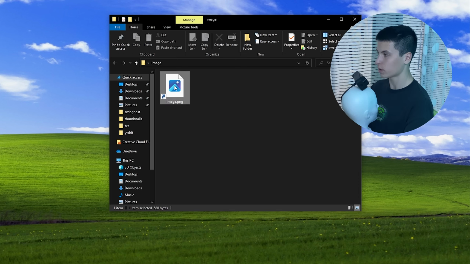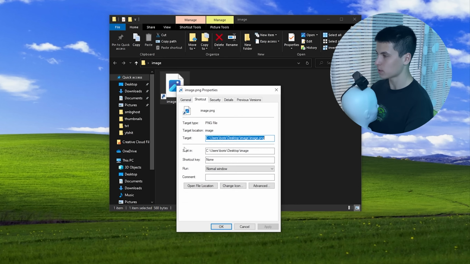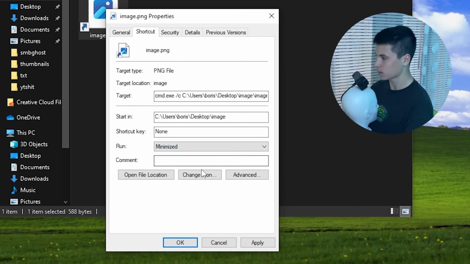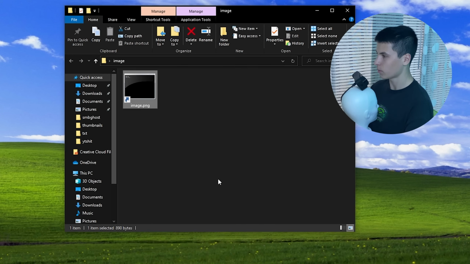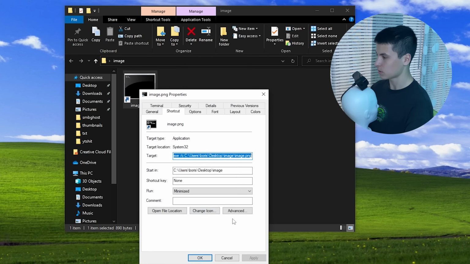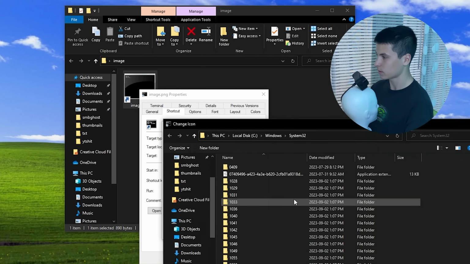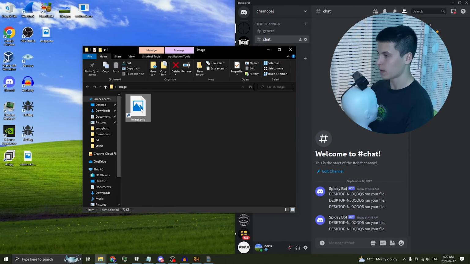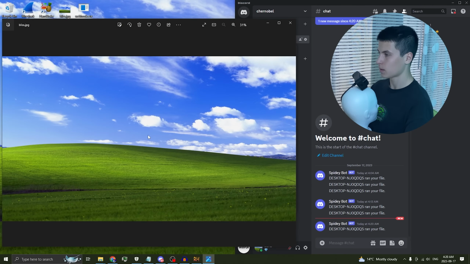So to make it open with command prompt, we want to go into properties. In the target box, we want to type cmd.exe -c and leave our file path. And for the run option, you want to choose minimized. Now since we put in cmd, when we press apply, it's going to change its icon. So we want to go back here, change icon, and choose the icon we were using before. Okay, so now it looks exactly the same, and if we run it, it works. Because we're basically doing the exact same thing as running it from command prompt, except we're doing it through a shortcut, so the command prompt window isn't visible and it's hidden.